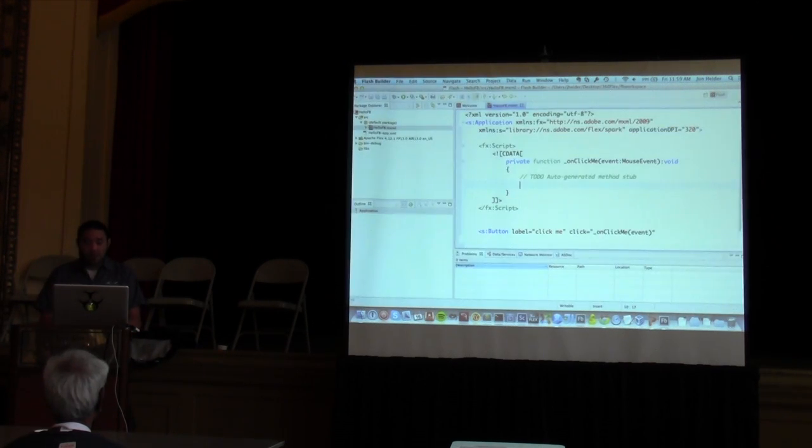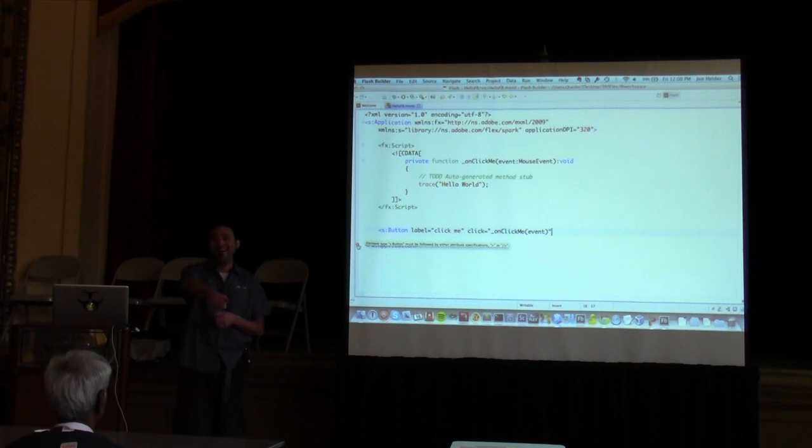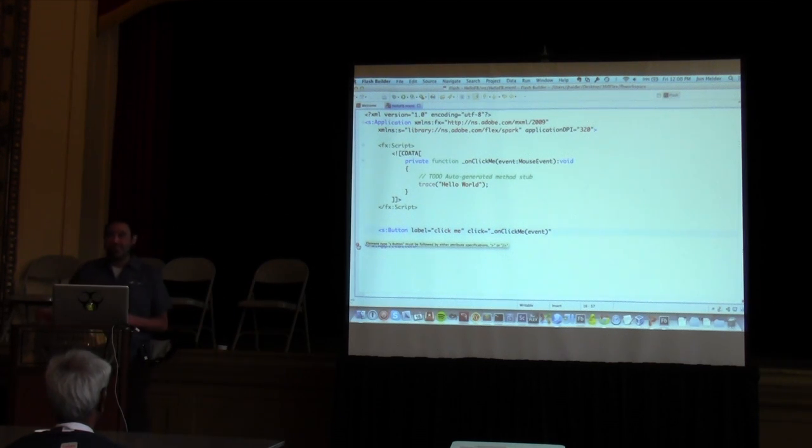So I have my click me. I'm going to just say trace hello world. Oops. Save that. Run debug. Okay. I want to test to make sure this happens. And one thing that I forgot to close, yeah, this is also useful, right? So the IDE is compiling in the background and saying, you forgot to close your button. So it gives me some hints so that I know, oh yeah, okay. And it's building the workspace. You can see that down there.